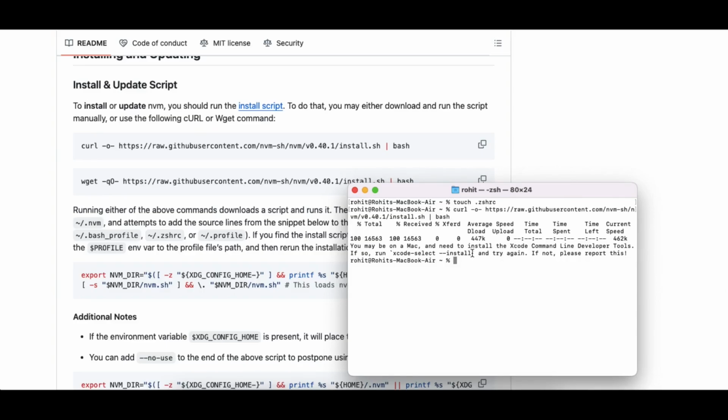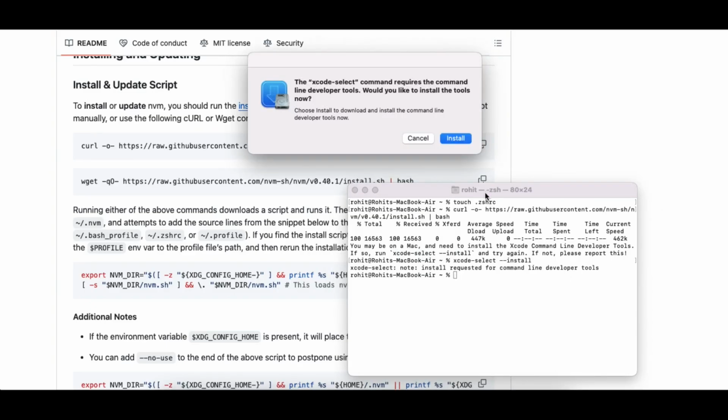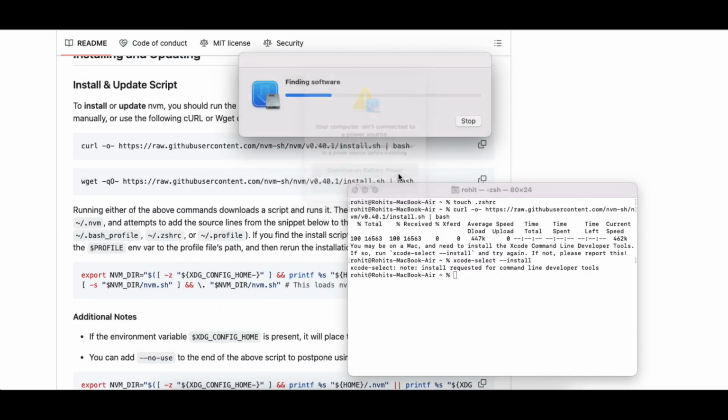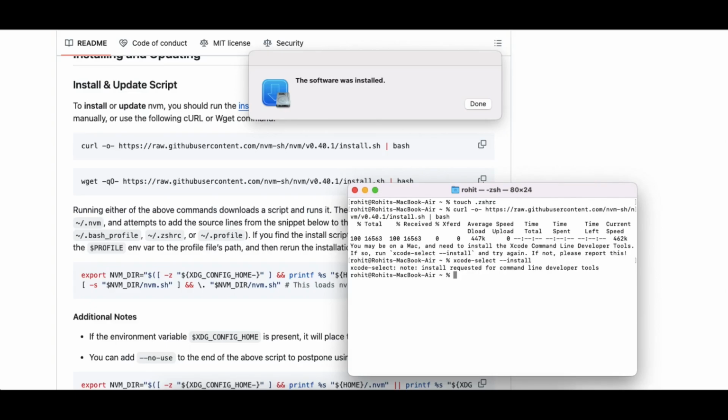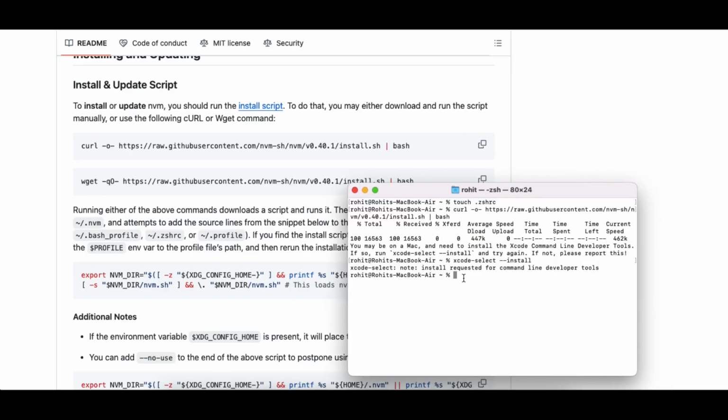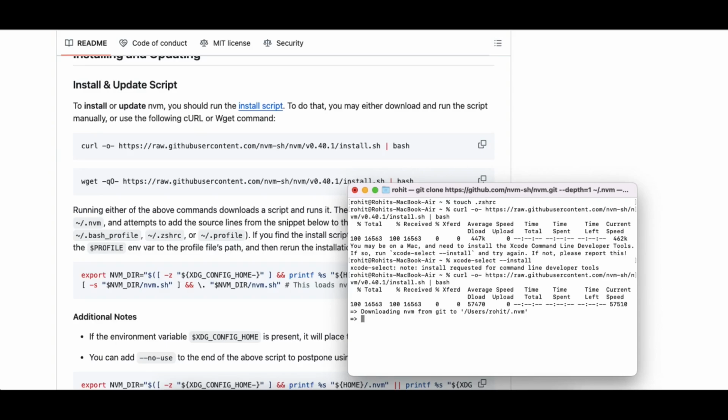So let me do a thing. I'll simply copy this line of code here and paste it here. They are saying that I need to install Xcode, and let's do that. I'll simply install Xcode first. As you can see, the Xcode software is installed. Now let me go back, copy this code again and paste it in our terminal and see how it works. You can see it started downloading, and then it will create the NVM application.